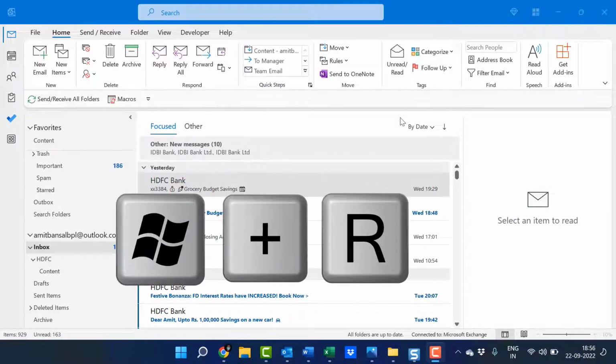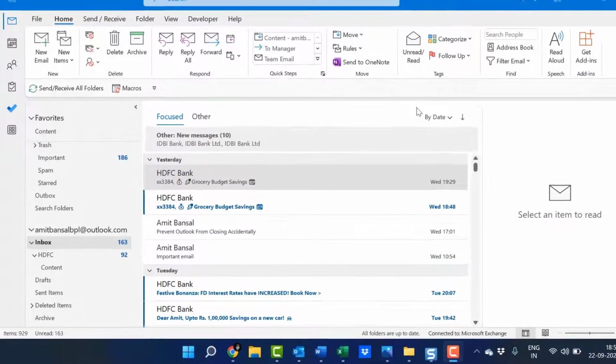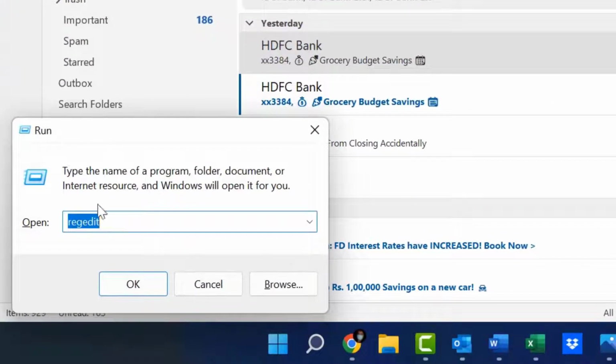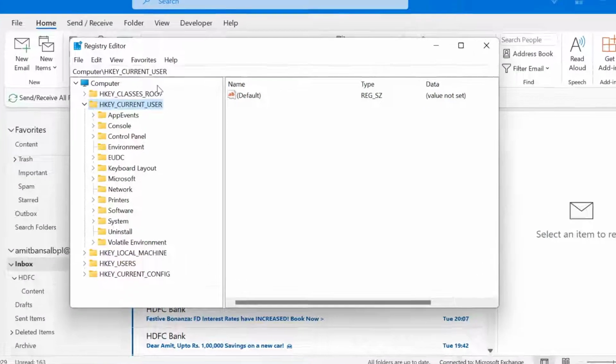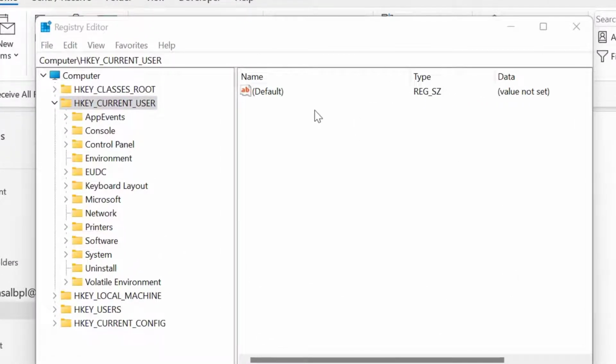So press Windows + R on your keyboard. The Run dialog box appears. Just type regedit and simply hit OK. You have to confirm it: do you want to allow this application to make changes to your device? Simply hit OK. Now the Registry Editor appears.